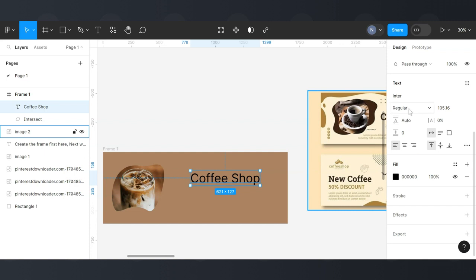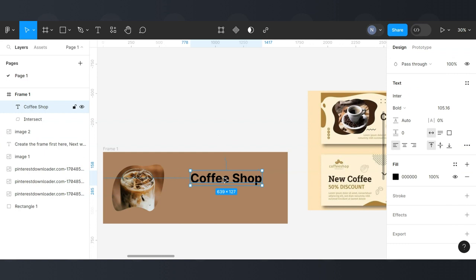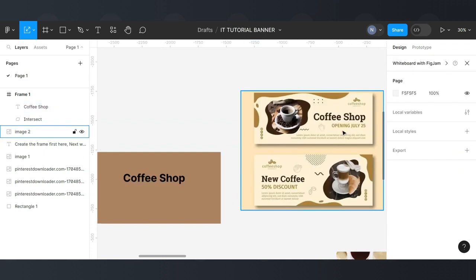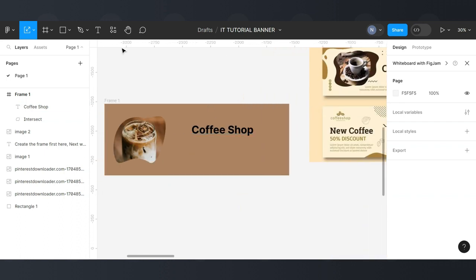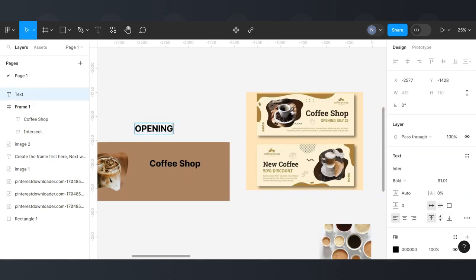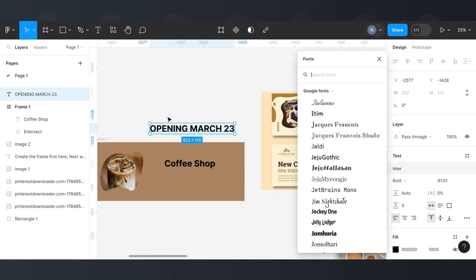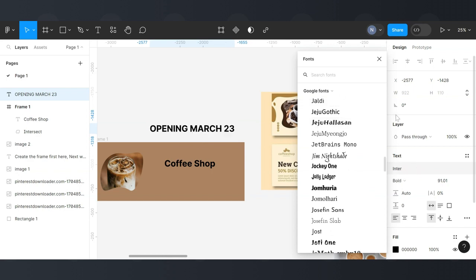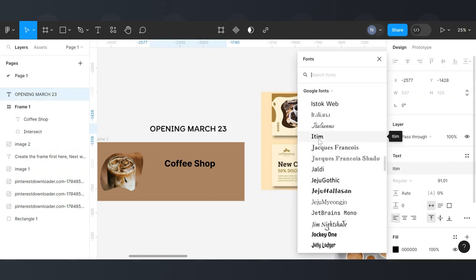And we write this again: Opening July 25. Here, click the text tool and write opening. Maybe we modify it a little: opening on March. March.